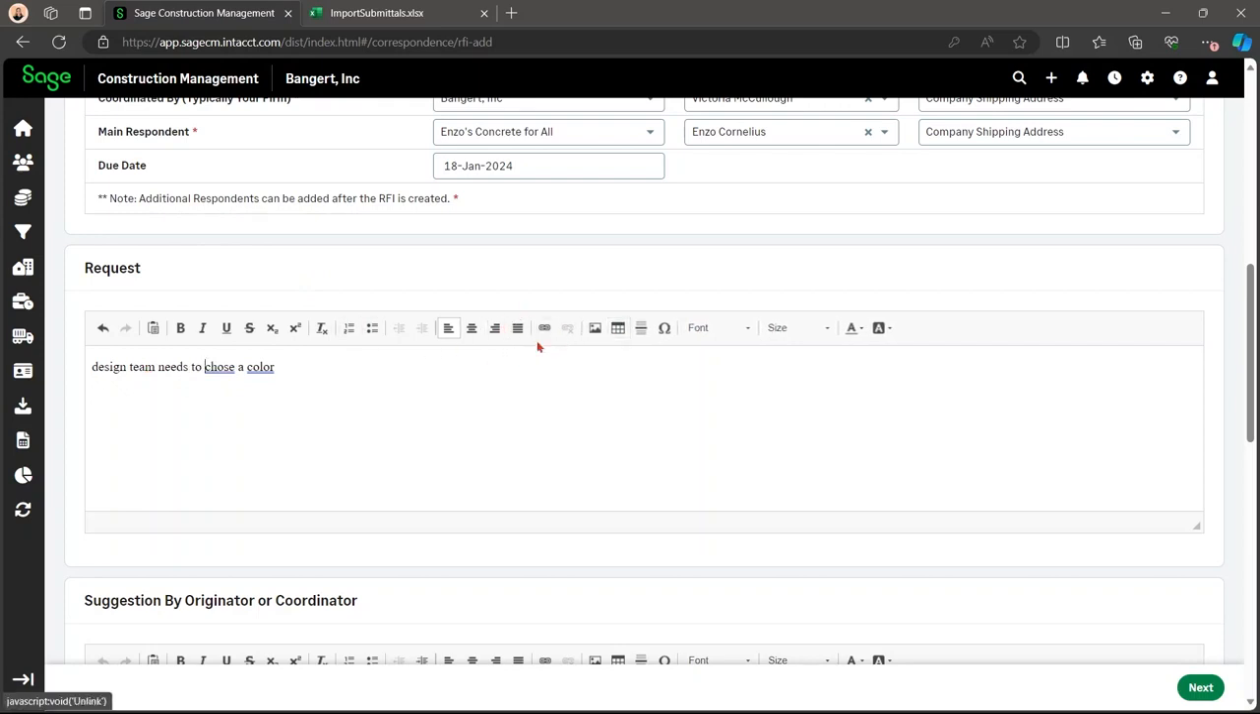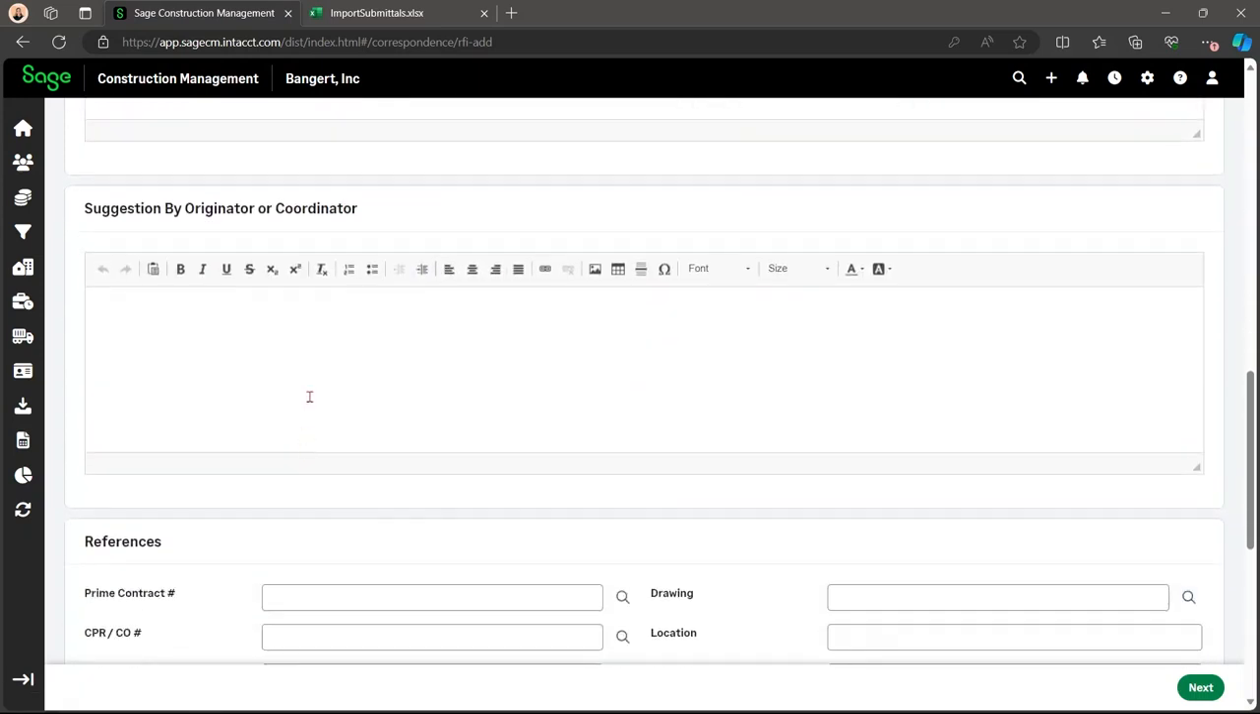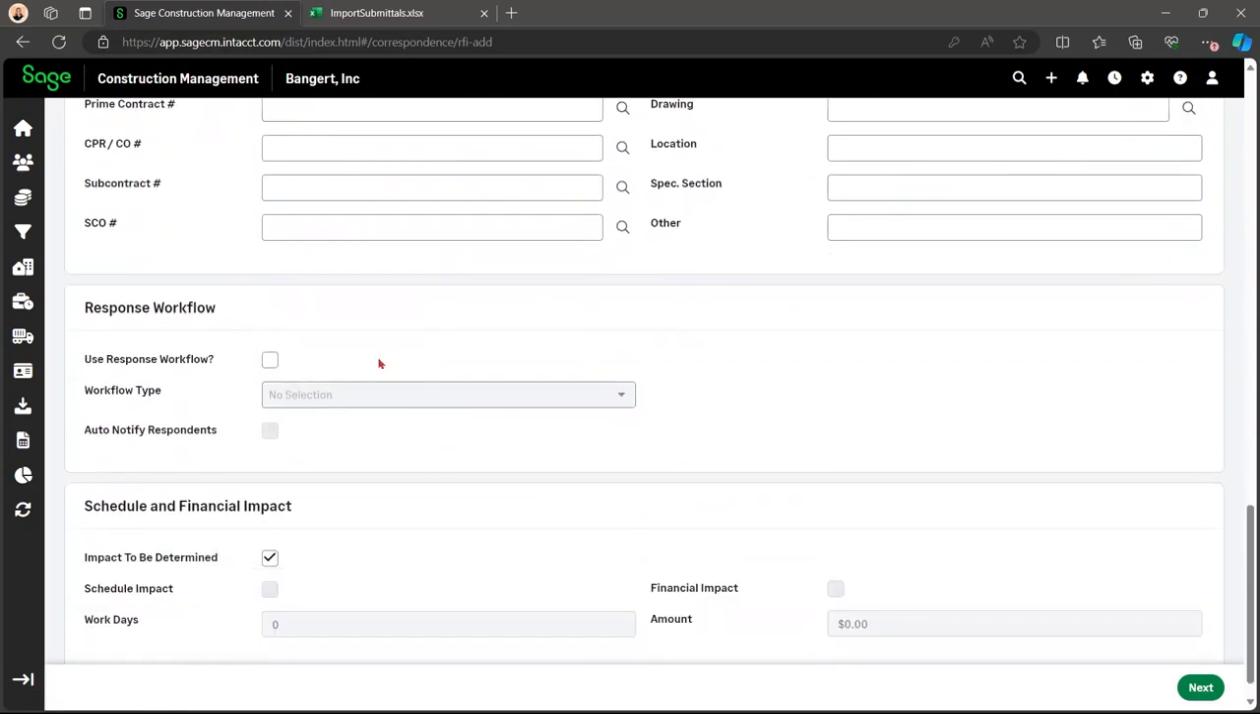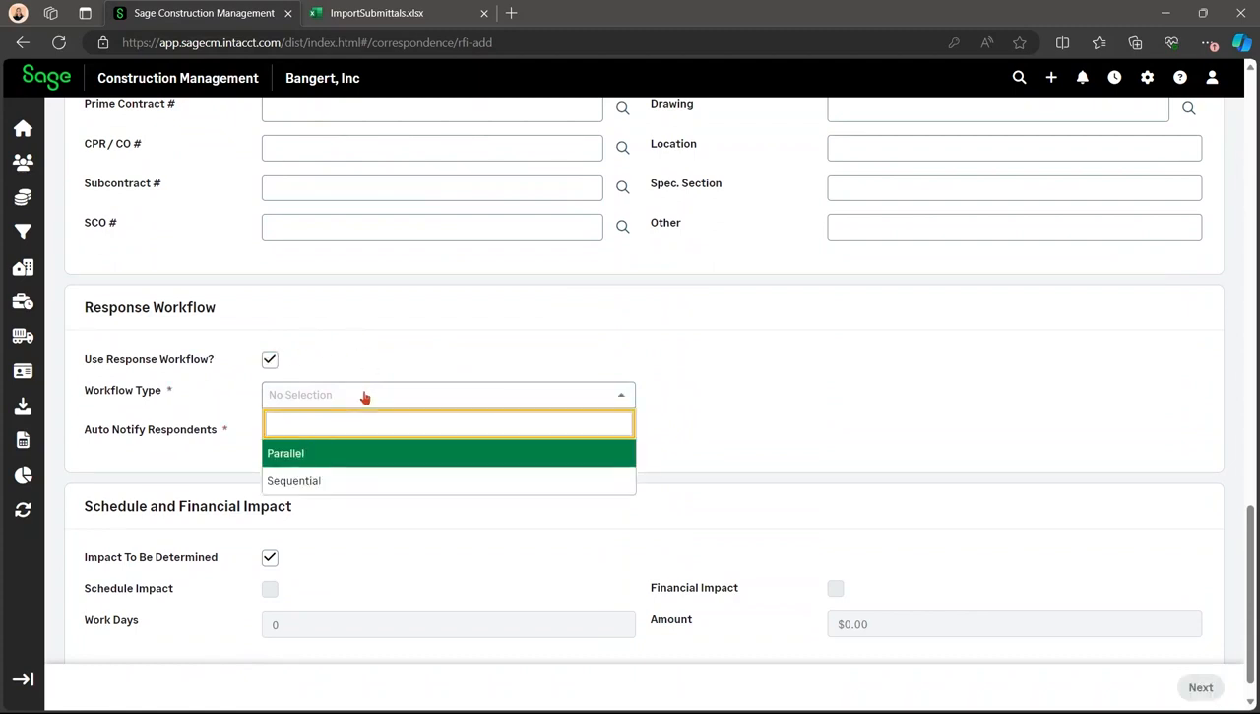Once again, hyperlinks and pictures can be added to this. You can add a suggestion and add references. Here you can check to use the response workflow. You can either do parallel or sequential.